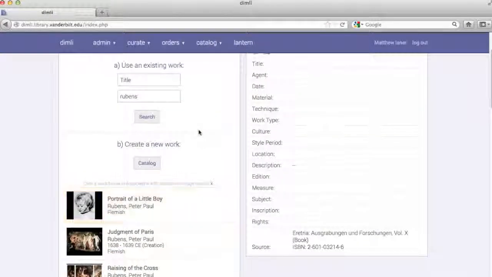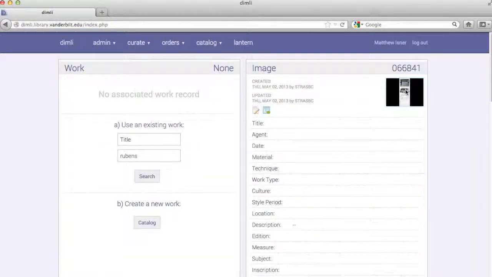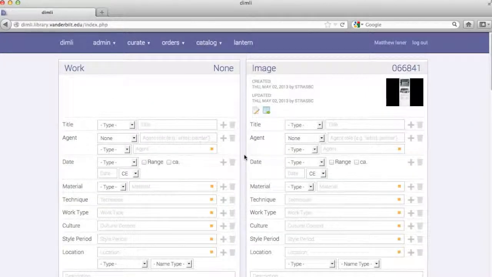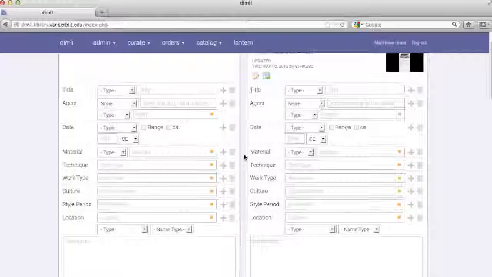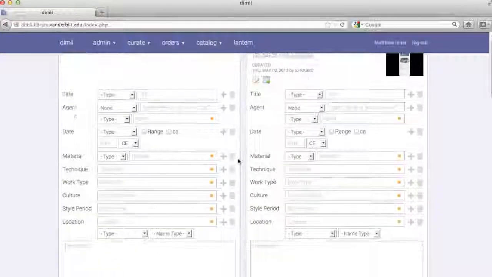But we don't have to do that if we know that this image here is a one-off. It's not represented by any of the work records in the database presently. We can simply click on Create a New Work, in which case we'll be confronted with a blank slate. And we can now catalog from scratch a brand new work record to correspond to this existing image record. And that is what we'll look at in the next video.